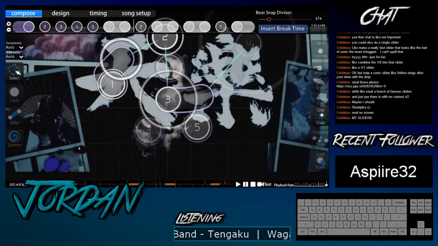Like you could have a new combo and emphasize the new combo every time it changes on the red ticks and change flow or something. And I just think you'll be able to represent the song a lot better.